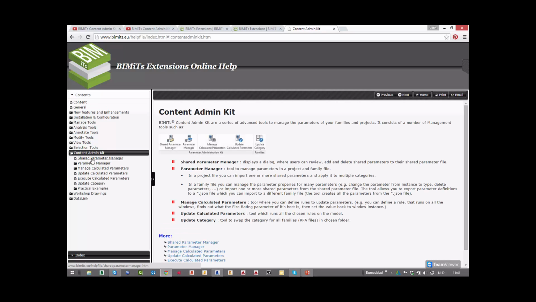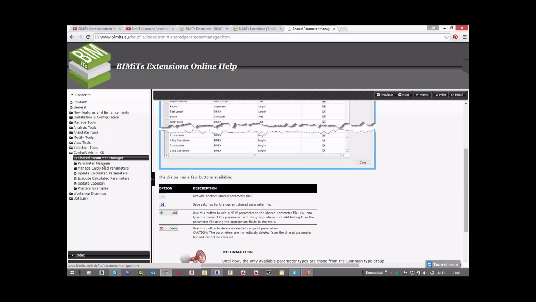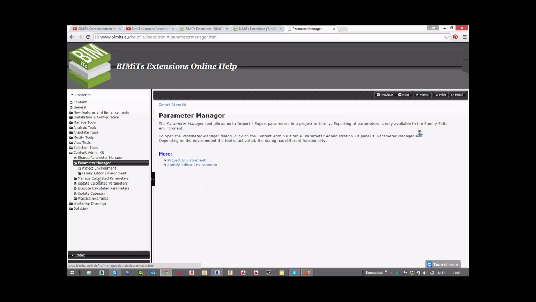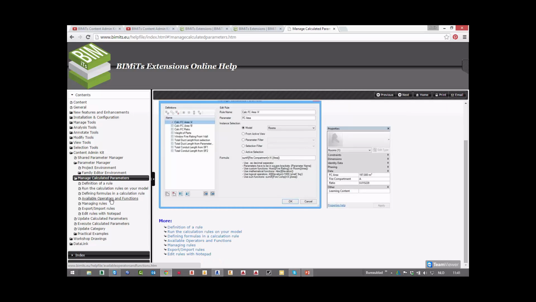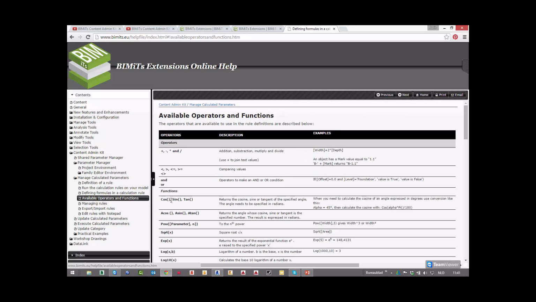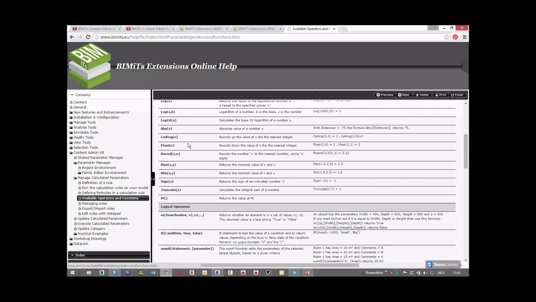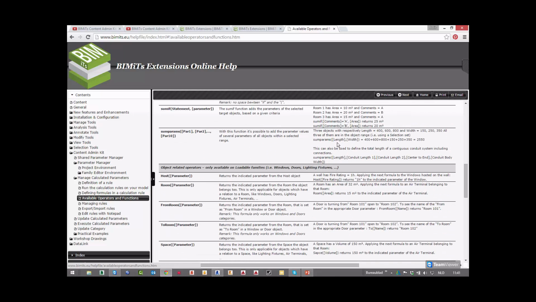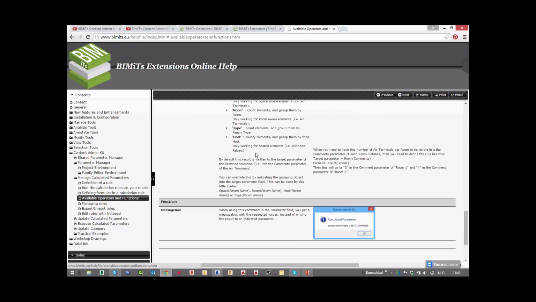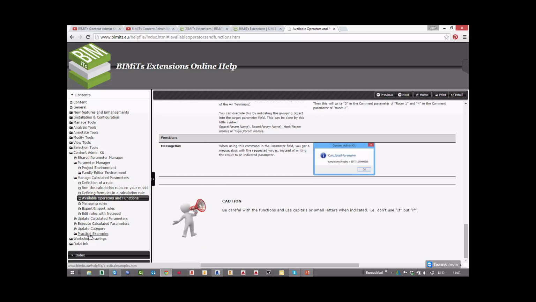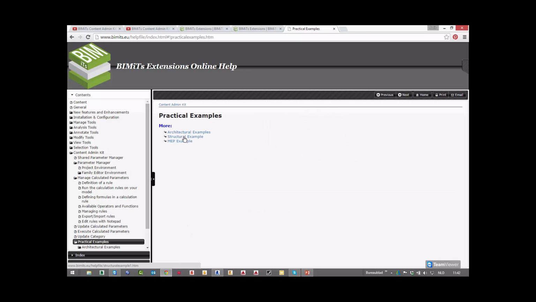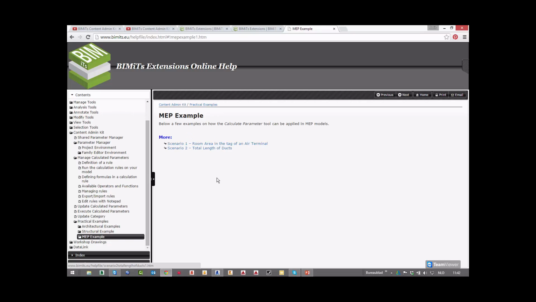For example, Content Admin Kit, how to use the shared parameter manager, how it works, how to manage the formulas. Here you can find, for example, all the formulas, all the available operators and functions you can use, with an example and the explanation of them. So how the tool works, a message box if you want, and so on. And also practical examples for architects, structural engineers, and MEP examples. So check them out.